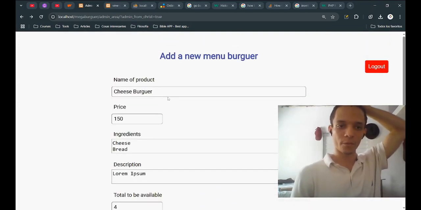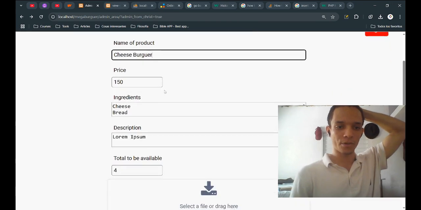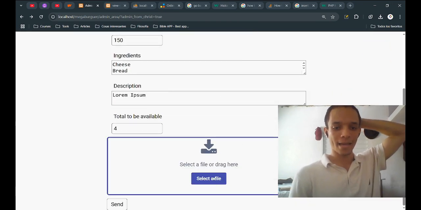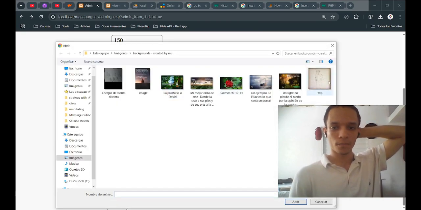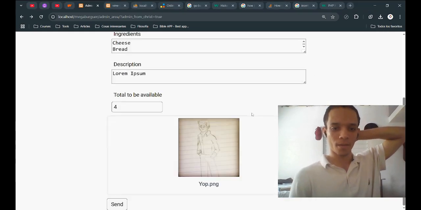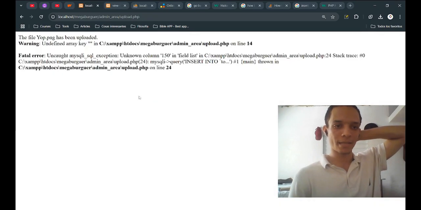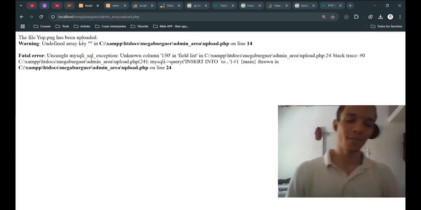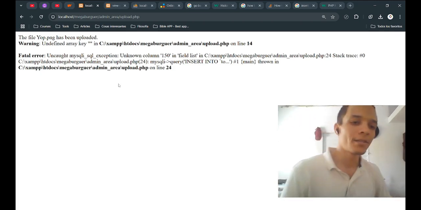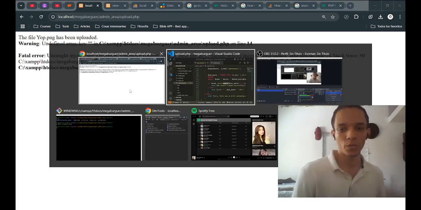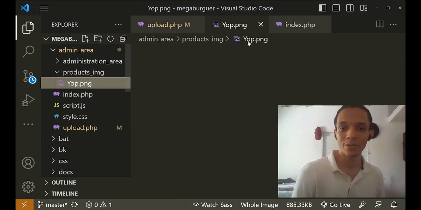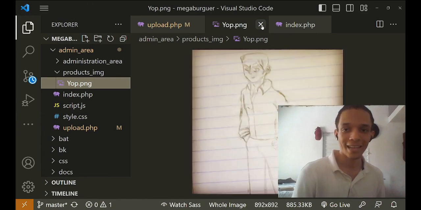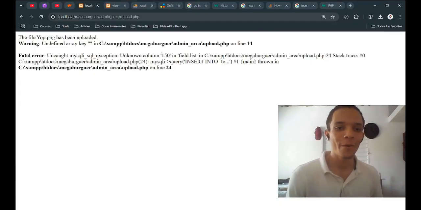and we are going to put, for example, cheeseburger, just like this, all of that, and let's put, for example, I don't know, my image can be. We hit send, and it says it has been uploaded. So it says that the image was uploaded. That is something very cool, being honest. And you can see that the image was actually uploaded.